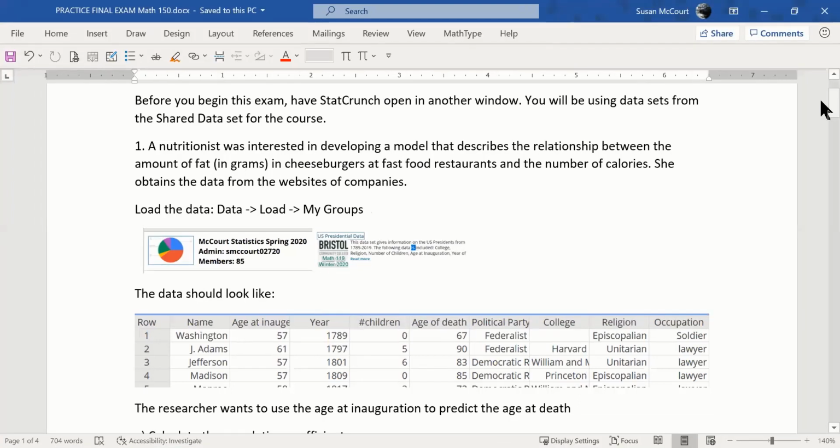Okay. So I'm going to have you use StatCrunch on your exam. Before you begin the exam, it's going to say have StatCrunch open in another window. These are going to be the exact same directions you'll have. You're going to be using a couple of data sets from the shared data set for the course on the exam. So I'm going to show you how you find them and everything.